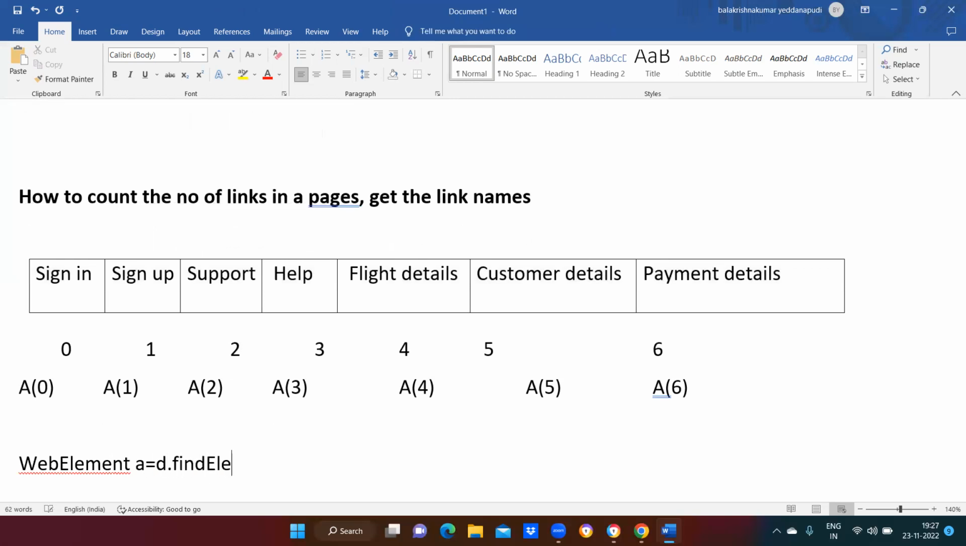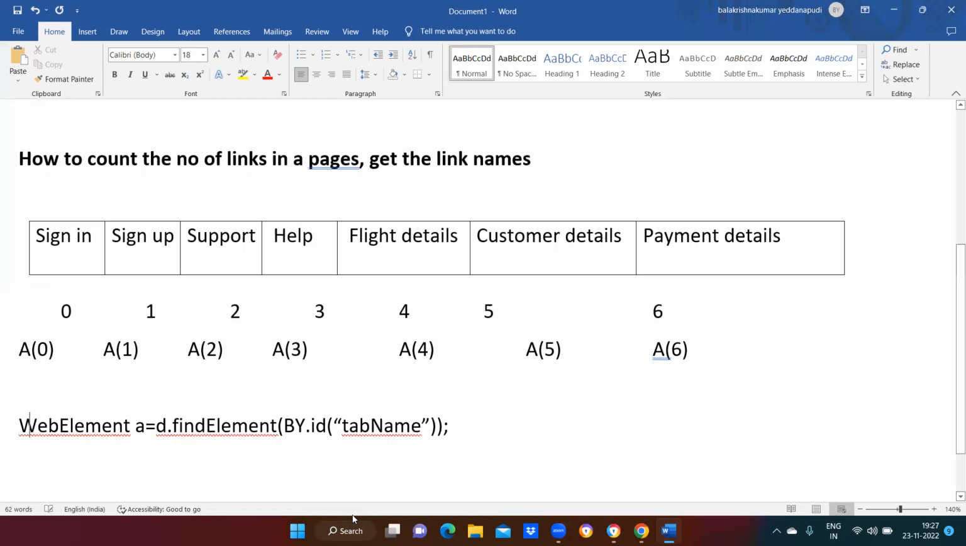d.findElement(By.id("tabname")); For example, if you consider this tab with an ID, something like tab name. I'm giving that as a sample. Now I've captured this entire tab with the ID tab name. So I'm going to store it in a variable called a, which is nothing but a web element.